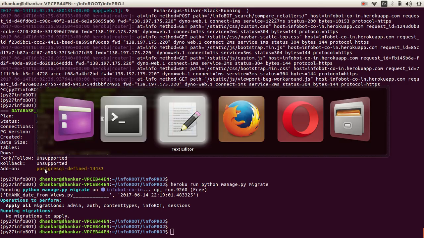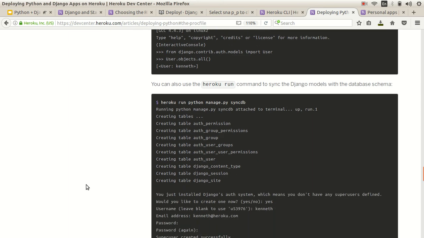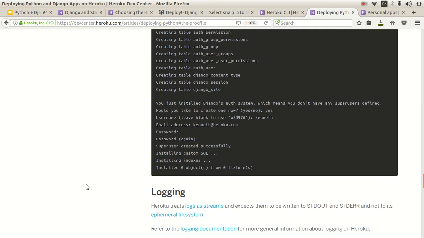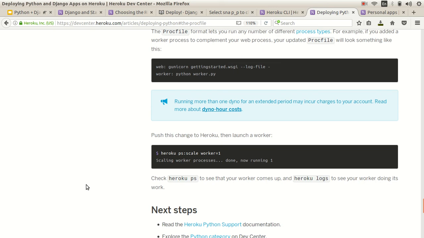Okay, so next, this is okay. SyncDB is basically for creating tables and all, which is okay. You need not necessarily run syncdb. You only need to sync the DB when you go ahead and provision a new database. Provisioning add-ons, this we've already seen. Running a worker: push the change here, then launch a worker. Okay, fine.